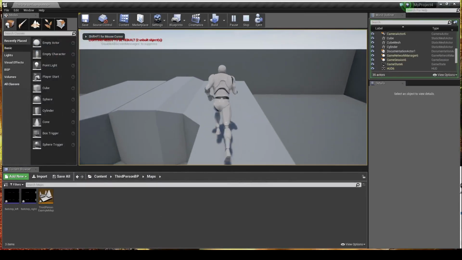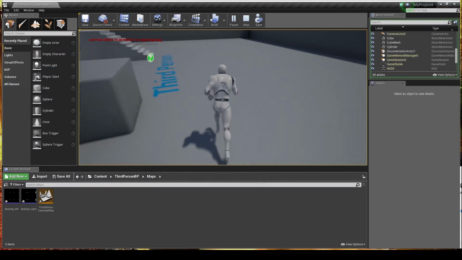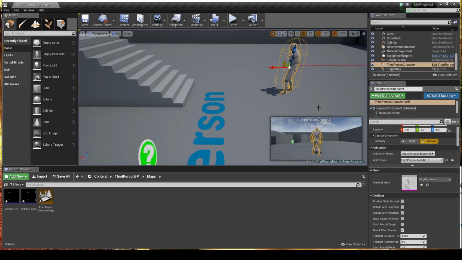And now whenever the character runs, I'll turn the volume up again. You'll hear again that the footsteps there are playing.